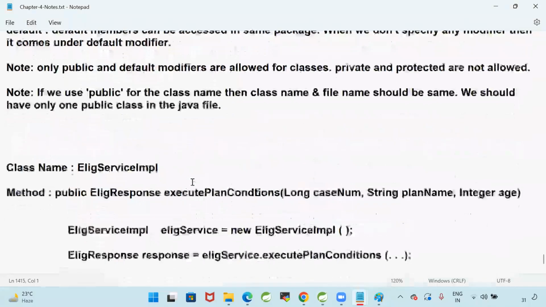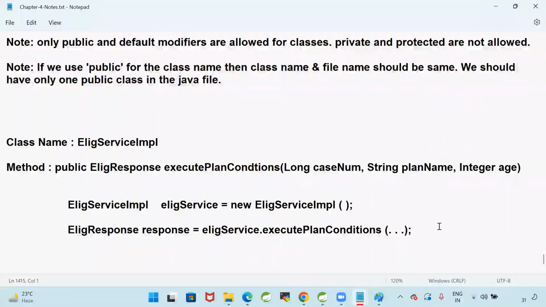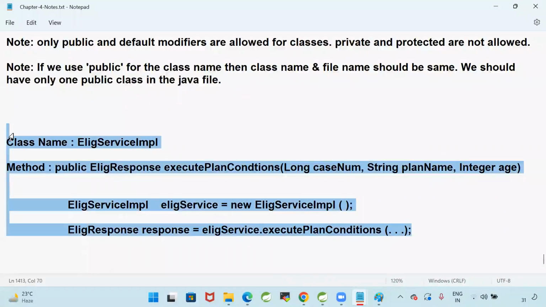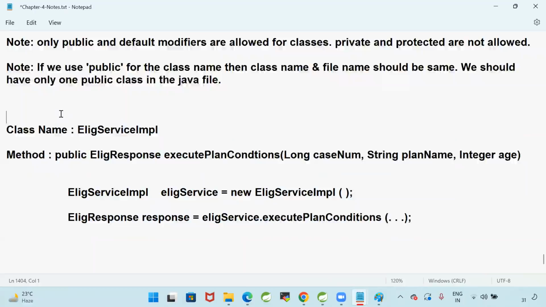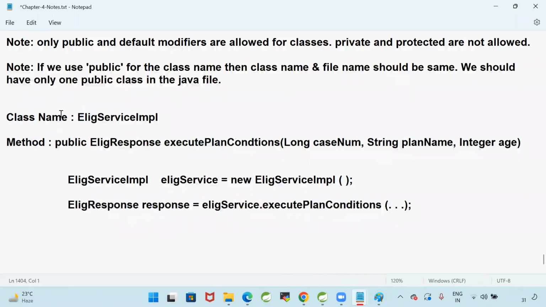Perfect. We are able to understand how to call a public method, how to call a private method, when to go for public, when to go for private. Protected and default modifiers are there, but we need to understand the packages and inheritance concept. Then you will get more clarity on protected and default. Good.